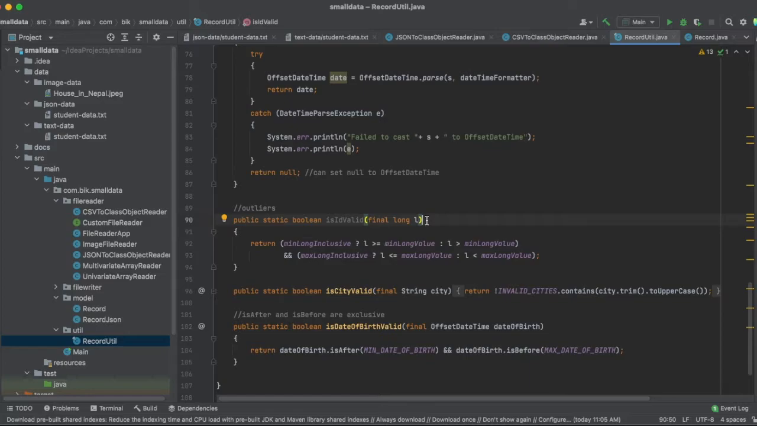Same thing here, it's isCityValid. It has this list of invalid cities, and it checks to see if the city provided is in that invalid cities list. If it is, then it is not valid data. Here is not a valid city. Same thing here, isDateOfBirthValid. For any reason, we might be looking at data where, for example, date of birth is from 2000 to, I don't know, 2010. In that case, we can check this here. This date of birth is again an OffsetDateTime. Is it after our minimum date time and before our max date of birth? So that's pretty much the RecordUtil class.